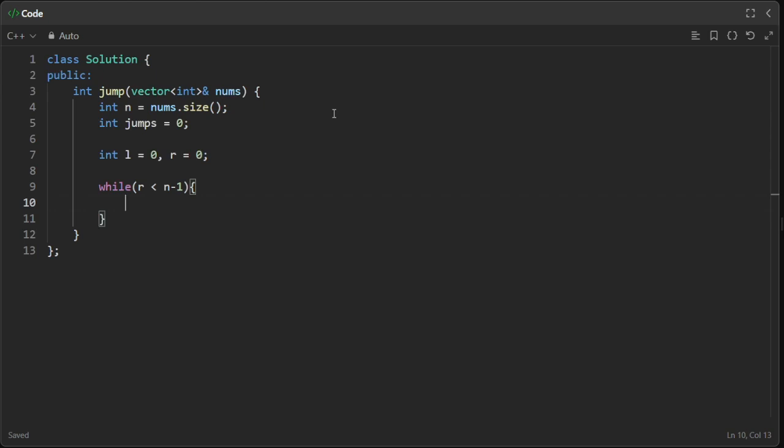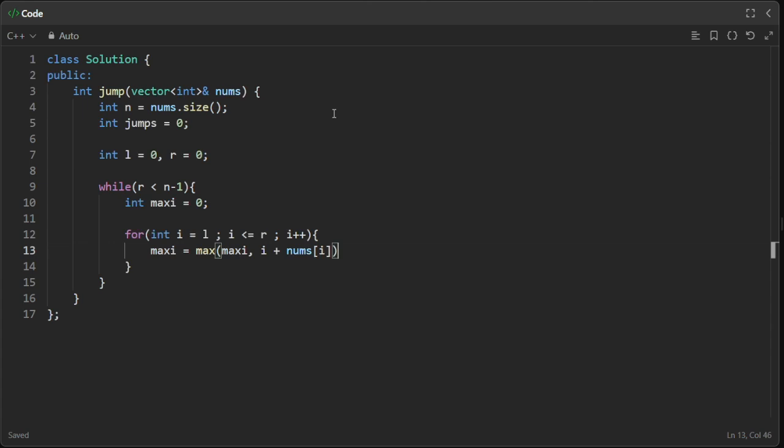Now inside this, I need to find my new range and update my number of jumps, right? For updating the new range, I should know from the current range, which is the farthest index to which I can go, right? So I'll take a variable maxi which will be 0 initially, and then we will run a for loop of I starting from L till I less than equals to R, and we'll do I plus plus. So now for all these numbers in this range, we will check the farthest index where we can go and we will take the max of all of these. So in maxi, we will update it to the maximum of maxi comma I plus nums of I, right?